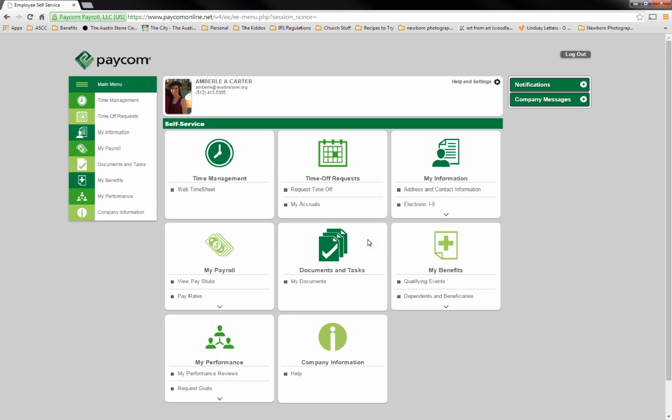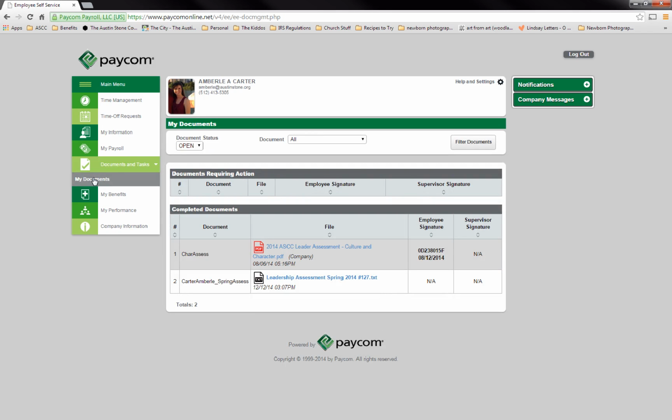So to view that, you go to My Documents, which can be found here in the center, or you click on Documents and Tasks here and click on My Documents. Under there you will see your spring assessment. If you do not see a spring assessment, that is because either A, you weren't with us at that time that we did these assessments, but now we are super glad that you're here, or B, the supervisor never sent the assessment to finance. So we don't have one on file.